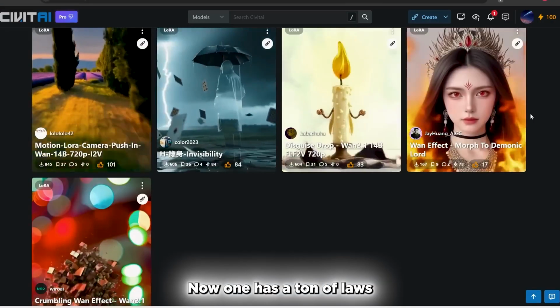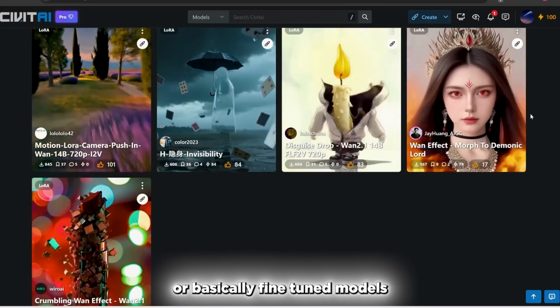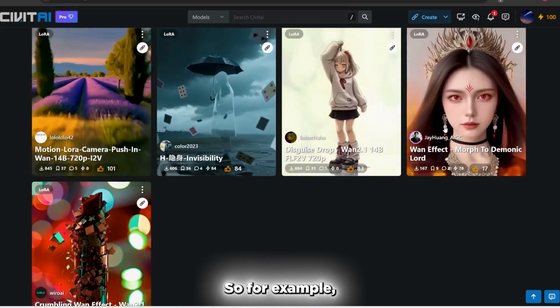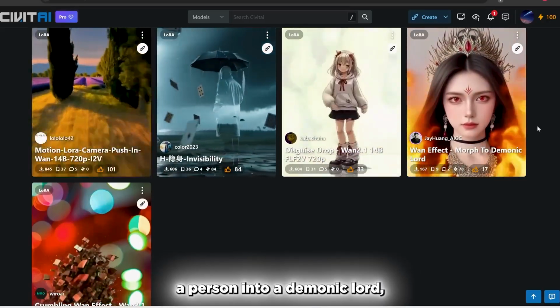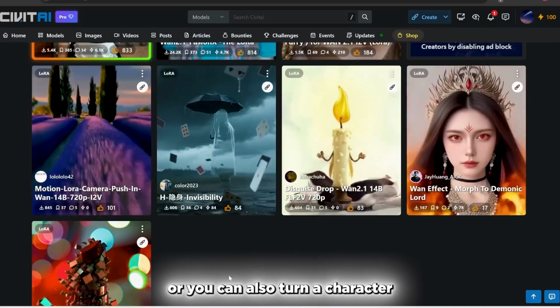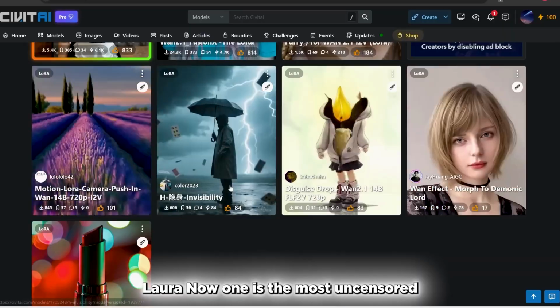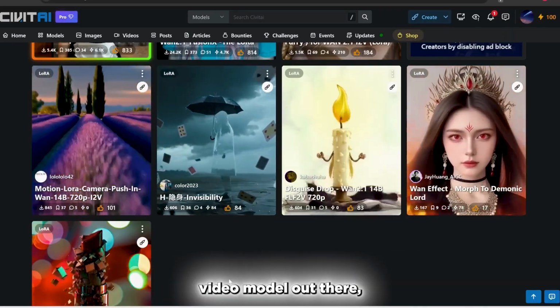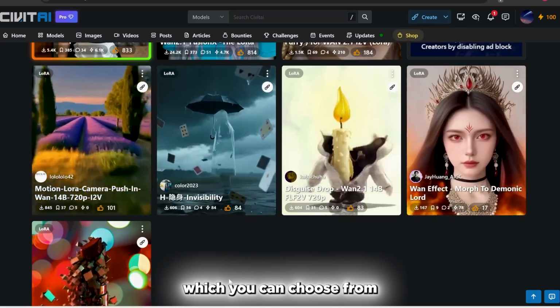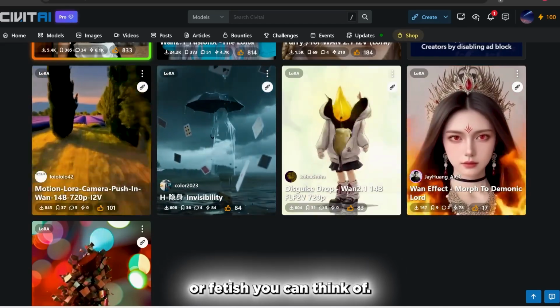Now, WAN has a ton of LoRAs, or basically fine-tuned models, which you can add on top of your generation for specific purposes. So for example, if somehow you want to morph a person into a demonic lord, well, you can use this LoRA. Or you can also turn a character invisible with this LoRA. Now, WAN is the most uncensored video model out there, so there's also a ton of uncensored LoRAs which you can choose from for any action or position or fetish you can think of.